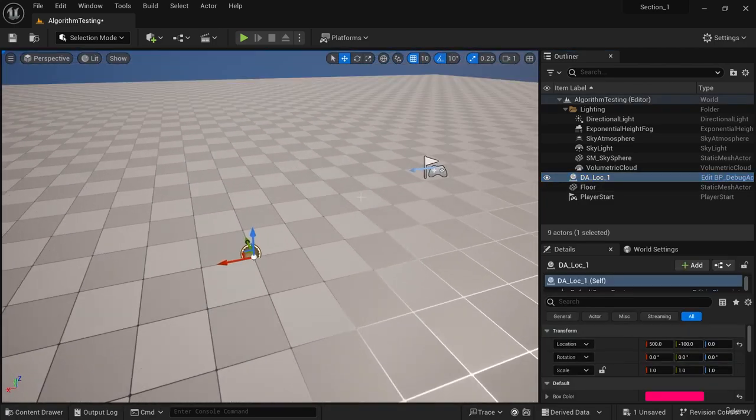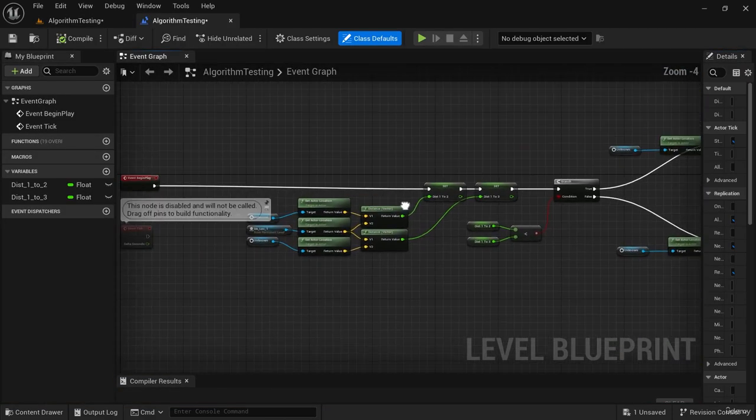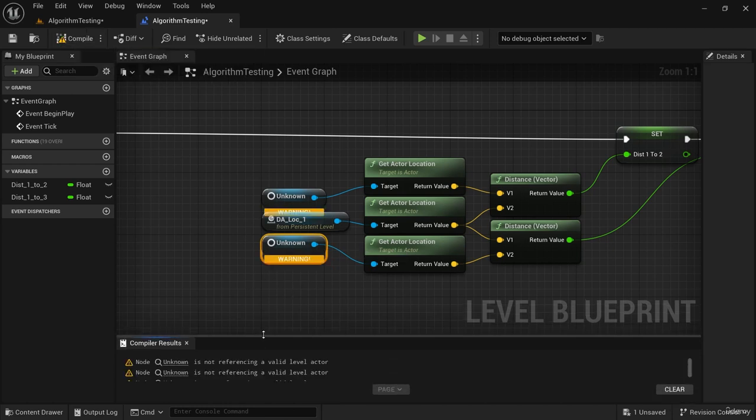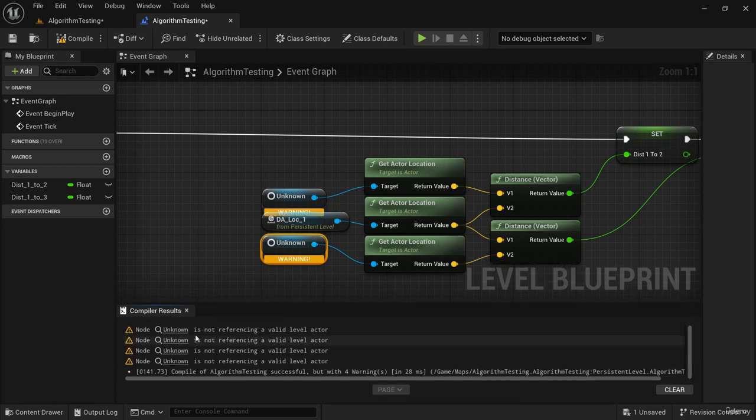It's right here. But if we go back and open our level blueprint, we're going to see now that we have a couple of unknowns because these actors don't exist. If we try to compile, we get those warnings, and the compiler results say that unknown is not referencing a valid level actor. We actually have 4 warnings. 2 of them we can see right here.